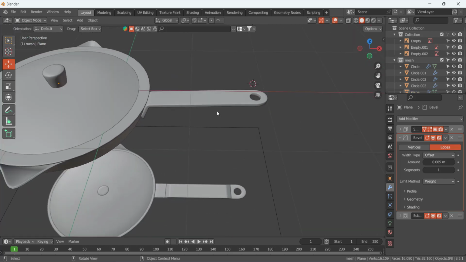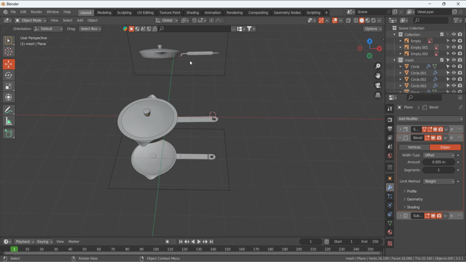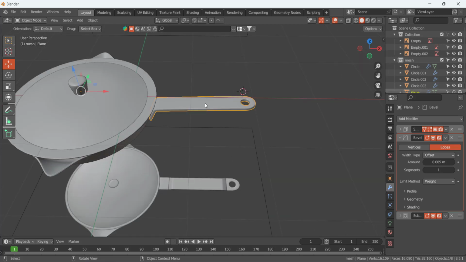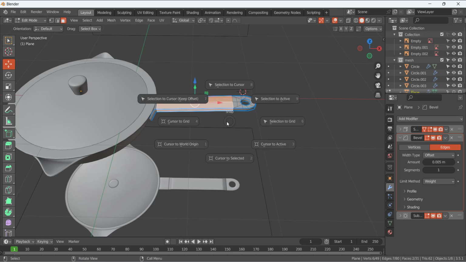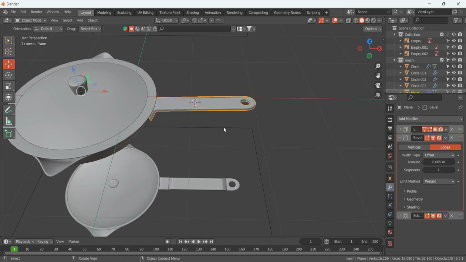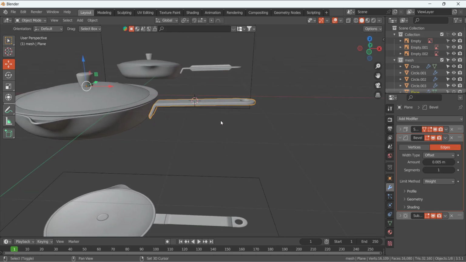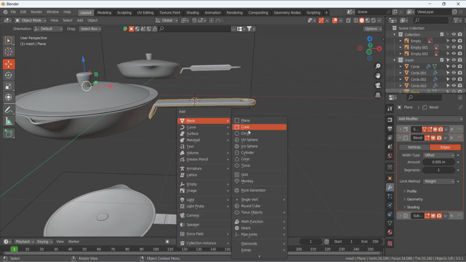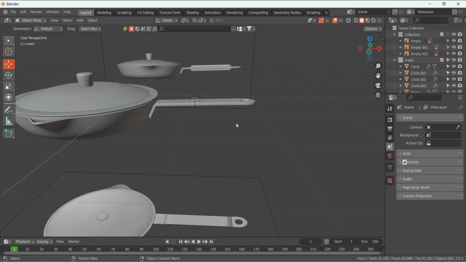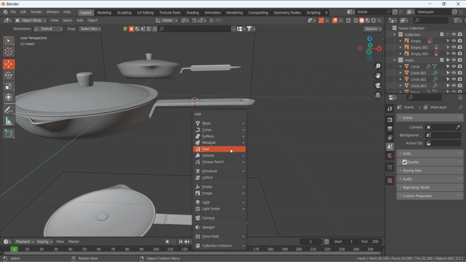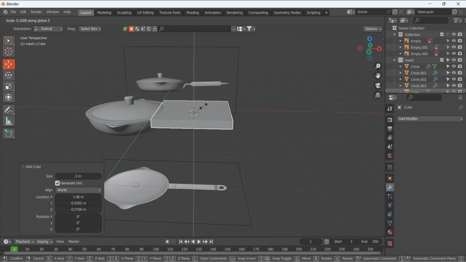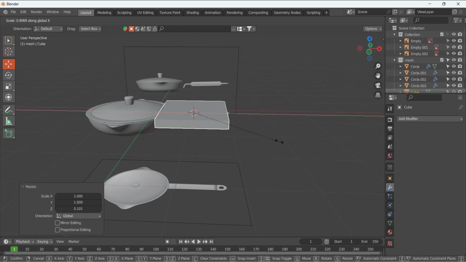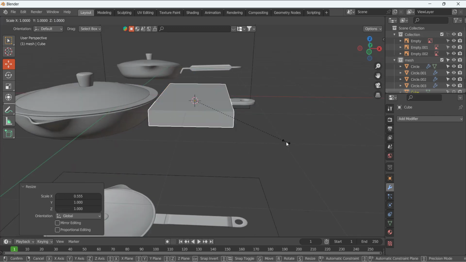It's looking good. Now for this wooden part, press Tab, and I'm going to select these two surfaces, Shift S, and add a cursor to selection. And here we can add Control A and add a cube here. S and Z, S and X, S and Y.